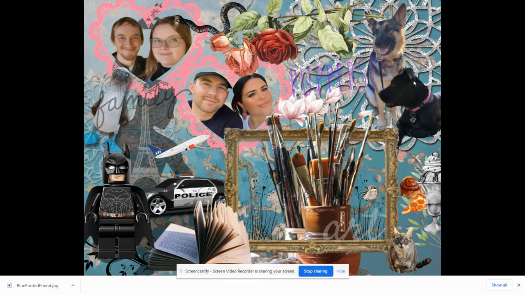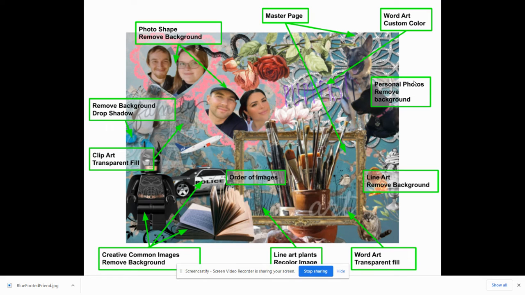Here's the example. Are you recognizing some of the things that we have been doing in our mini lessons now? You should be able to see photo shapes, master page, custom word art, pictures with backgrounds removed, clip art that has transparent fills, ordering the images, lots and lots of stuff going on.